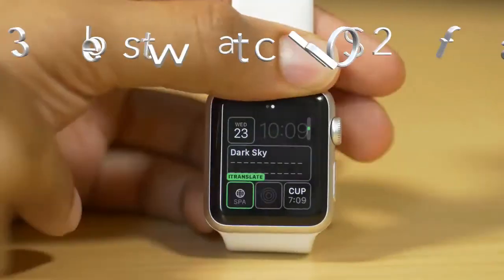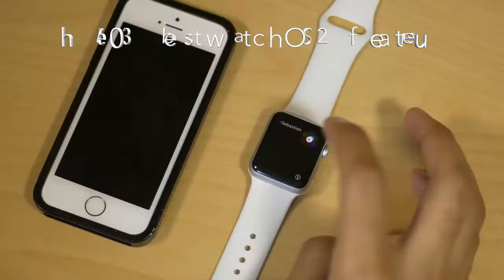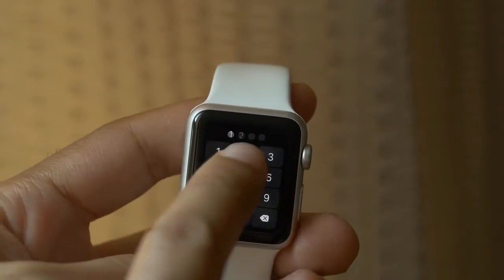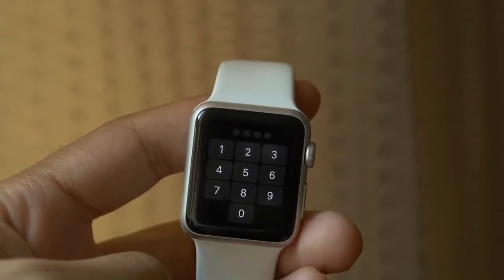The 30 best watchOS 2 features for Apple Watch. First feature, bigger passcode buttons to make it easier to enter your passcode.